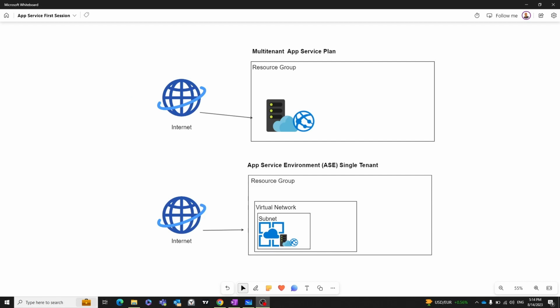One thing to consider is that for the rest of this series, I'm going to work with a multi-tenant app service plan. So unless I have explicitly mentioned that this is an app service environment, the scenario will apply to a multi-tenant app service plan.